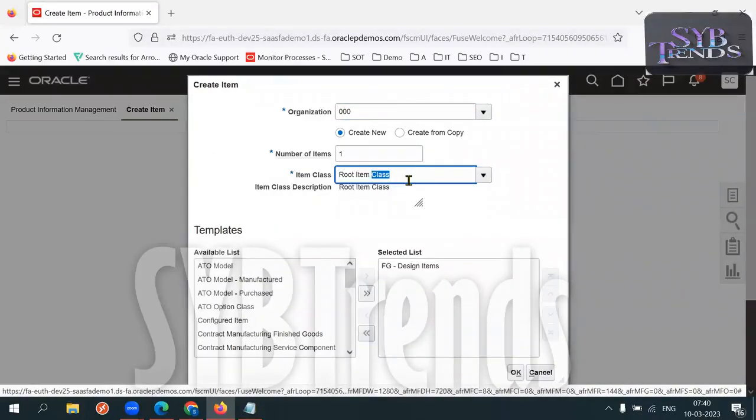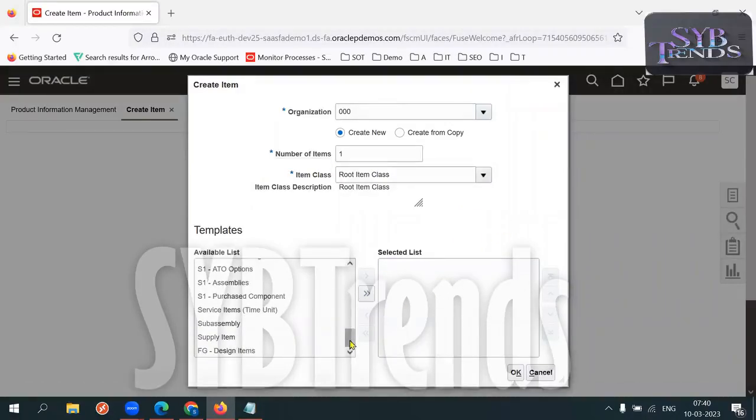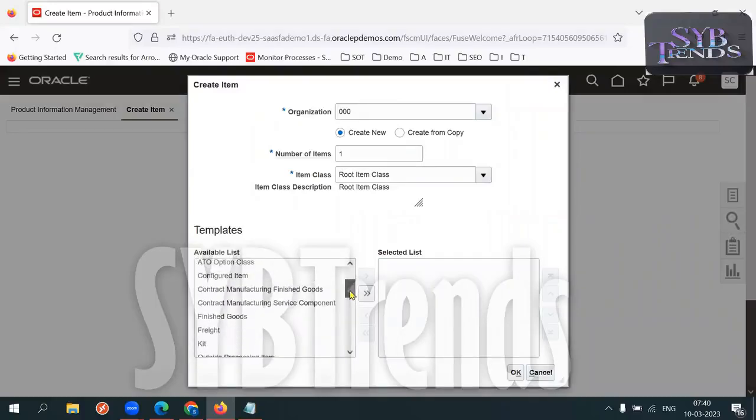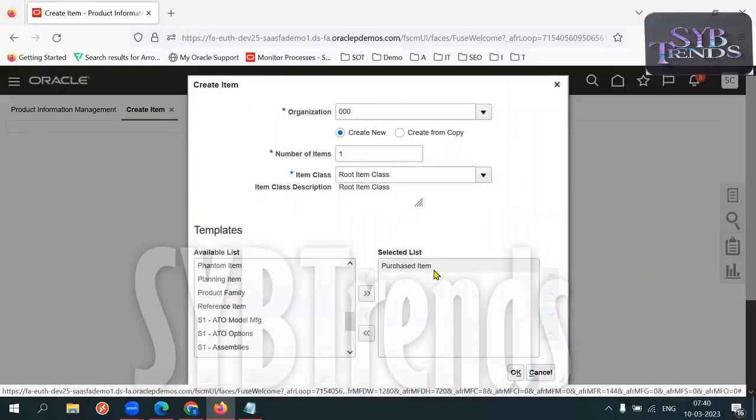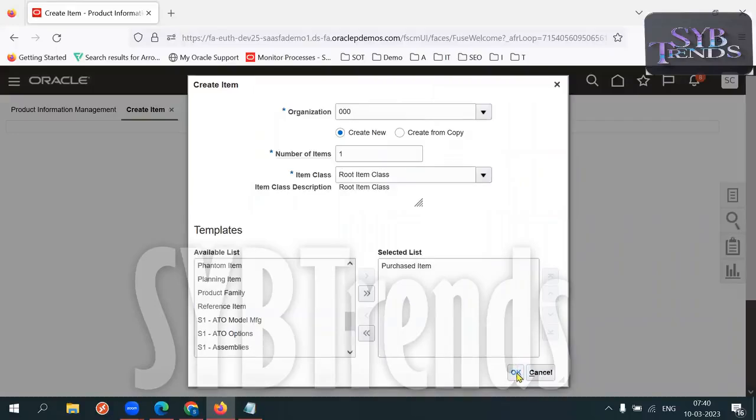And item class, root item class. Already one template is selected. No, I don't want to apply that template because that's a finished good template. I would like to create a buy item. So to create a buy item, which template should we apply? Purchased item template. I would like to create just one item. Okay, and click on OK.